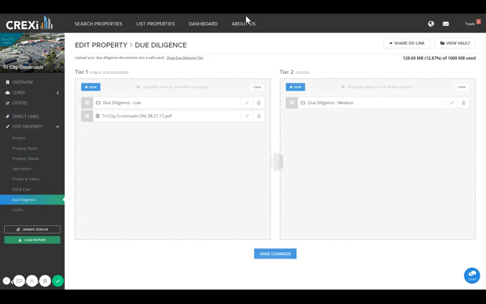A big one I like to talk about is due diligence at this point. So we do have two different levels of due diligence. We have the first level where all they have to do is come in and fill out a CA. If you guys don't have a confidentiality agreement that you use on a regular basis, we have one we can provide for you, or you can bring your own, either way.